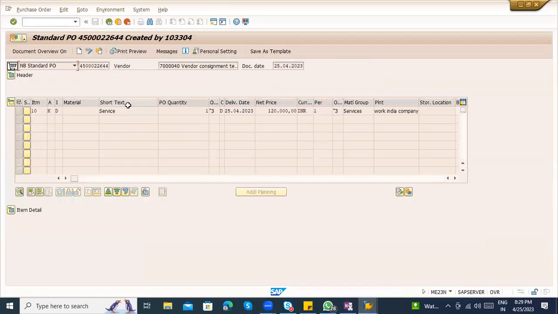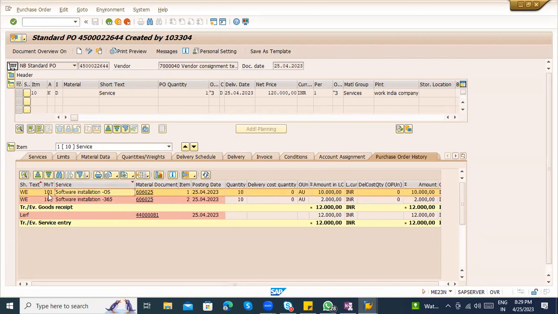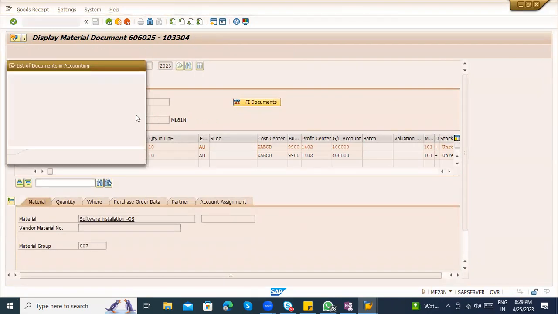Okay, I can go to PO level. I can see in the purchase order history that this GR is completed, the installation which is completed. This material document is posted with 101 movement type. In the background it is posted with 101 movement type. You can see that document also displayed, and you can see here the FI document which is impacted.